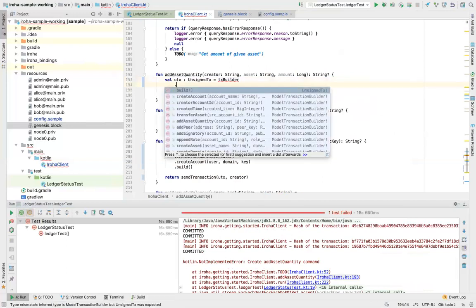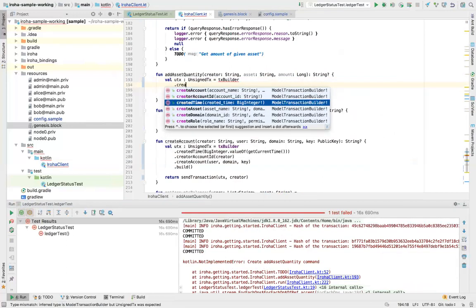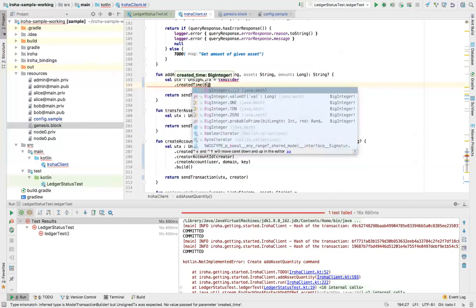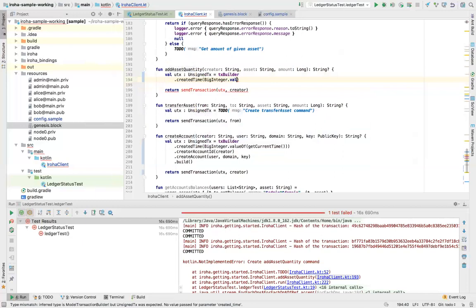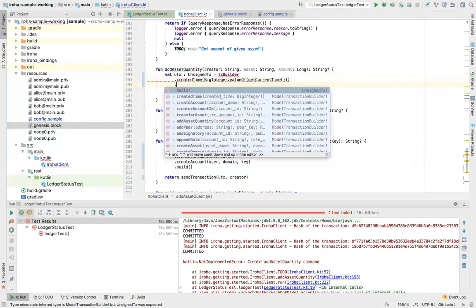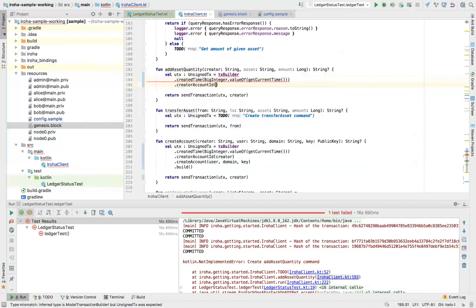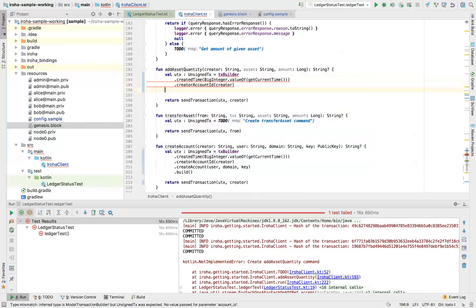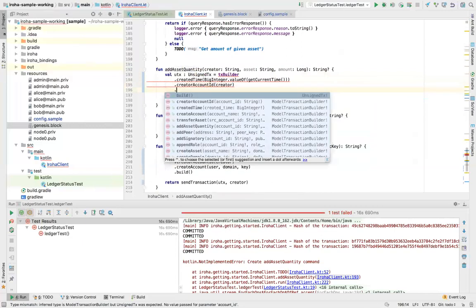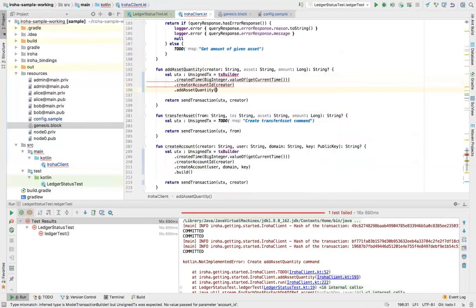Every transaction should have a created time. Created time. It's a big integer value. Value of get current time. And then it has a creator account ID, which is creator. And then it has a command. The command in this case is add asset quantity.